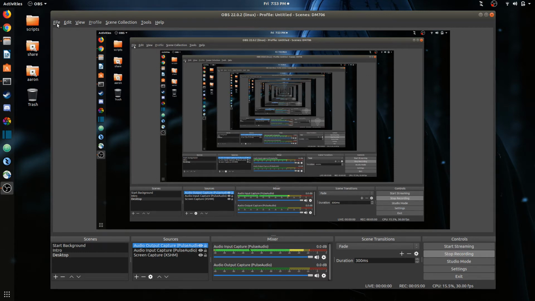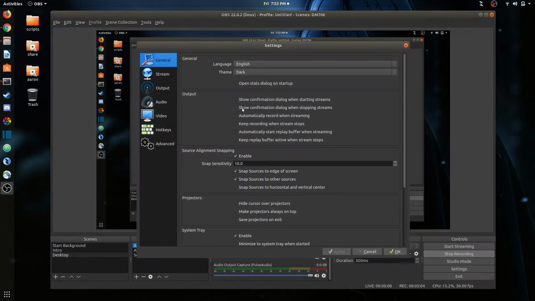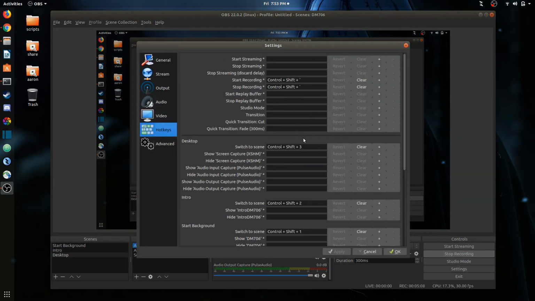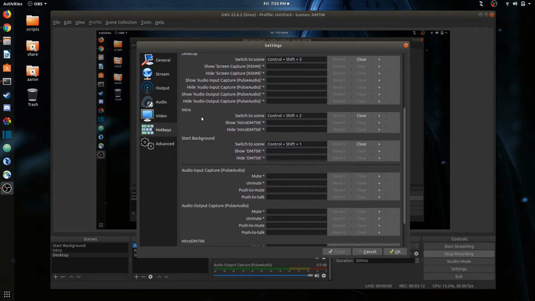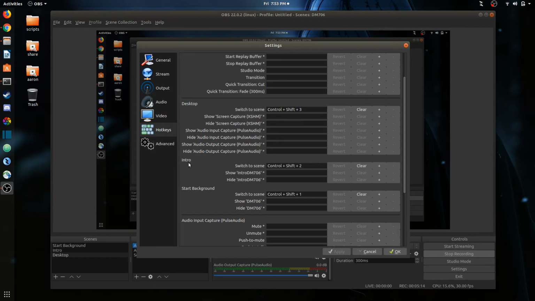So the other thing that I do is once the scenes are created, I set hotkeys for those. So if I go over to the Hotkeys tab under Settings again, you can see that each of the scenes you create in OBS show up here. So I've got desktop, intro, and start background. You can see they literally relate to start background, intro, and desktop.